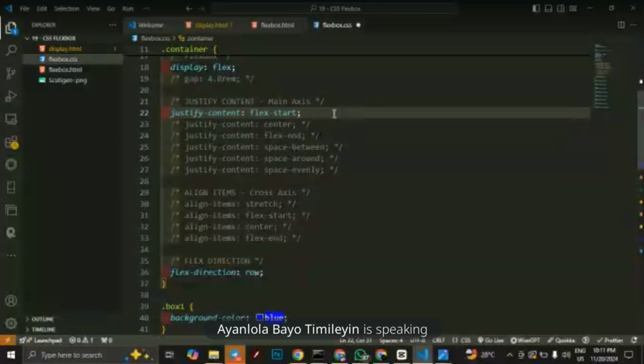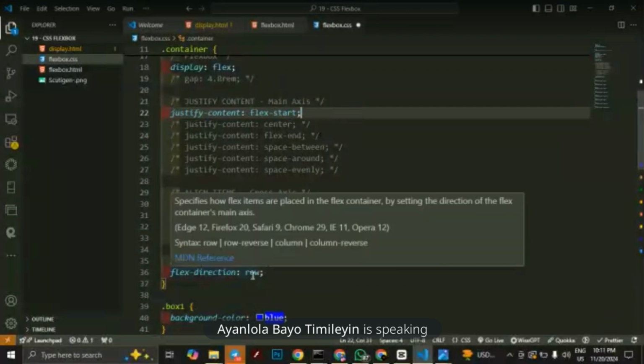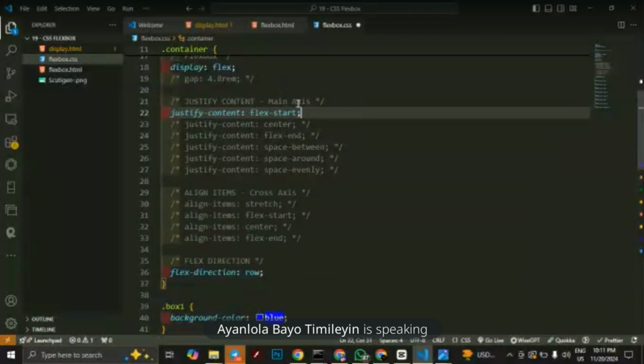And what I'm going to do now is uncomment this line, justify content. Remember, justify content goes along the main axis, and since the value of flex direction is row, the main axis still maintains the horizontal line. So if I save this and head back to the browser and refresh, nothing changes right now.